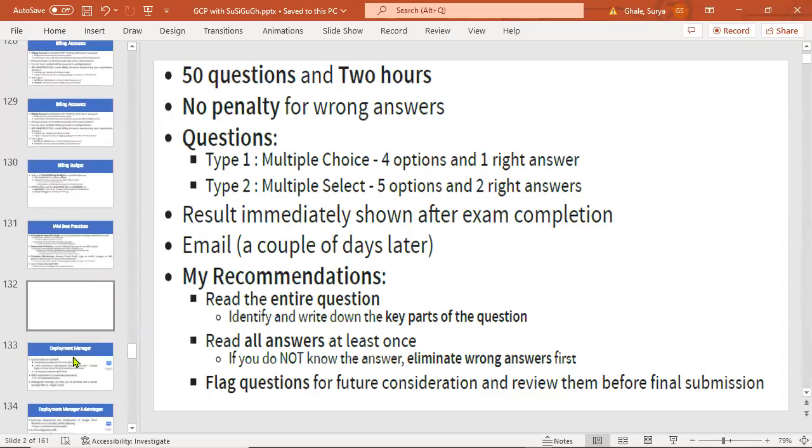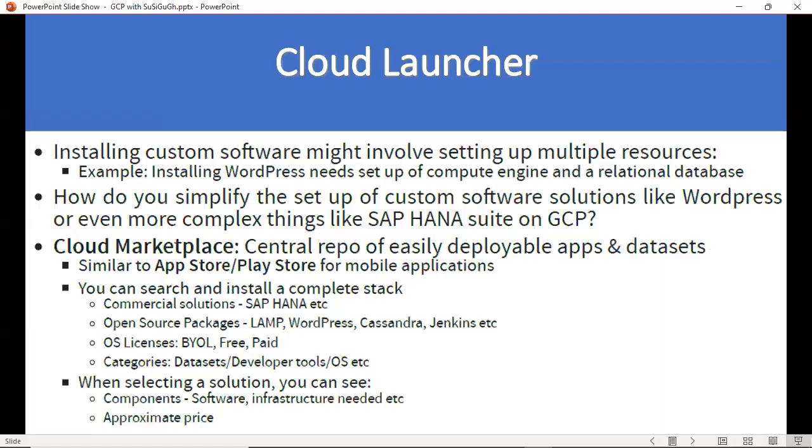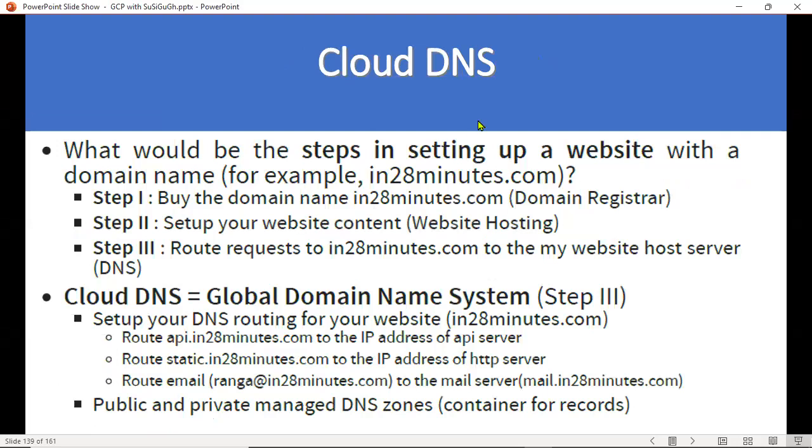Okay, Cloud Launcher. Next is Cloud DNS. I told you about that, right? I had one, cloudwithsushi.com, that I did with registration with AWS. So in Google Cloud also you can register the domain name, as a domain registrar. Set up your website, you can do content hosting, and route requests, creating different routes.